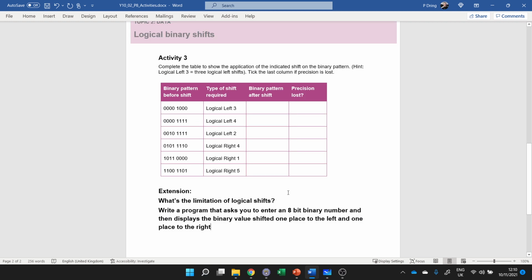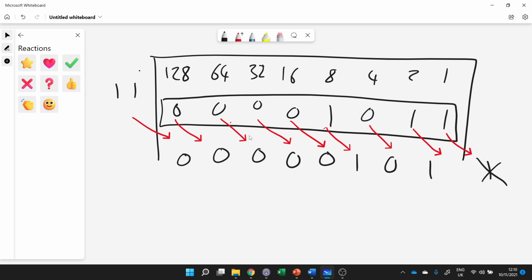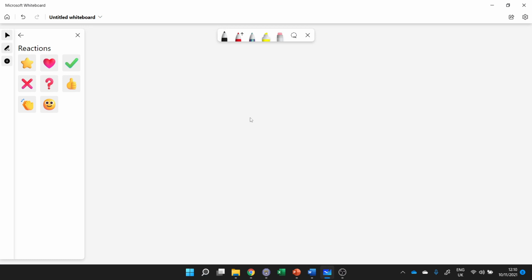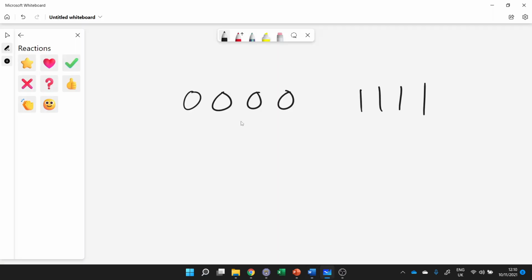So for the last activity, we're shifting by more than one place. So I'm going to go through this one. We have an 8-bit binary value, 4 zeros, and then 4 ones. So let's go through what this means. 4 zeros, we said, and 4 ones. And it says we need to logical shift left 4 times. So if we shift across once, we're going to have 1, 2, 3, 4, and a 0.